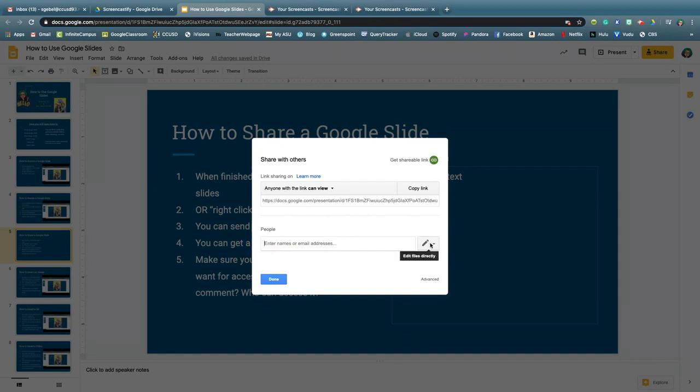And then right here with the edit icon, they can either edit the document, comment on the document, or view the document. I can copy a link and then just share that link through Google Classroom, through a website, through text message, email, all that jazz. But before I send it via email or copy links, you need to make sure it's in the right setting. So up here, you can see the default is anyone with the link can view.